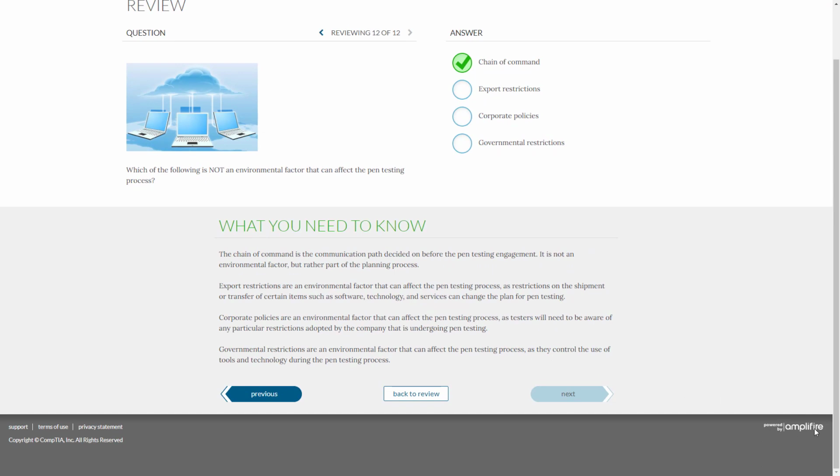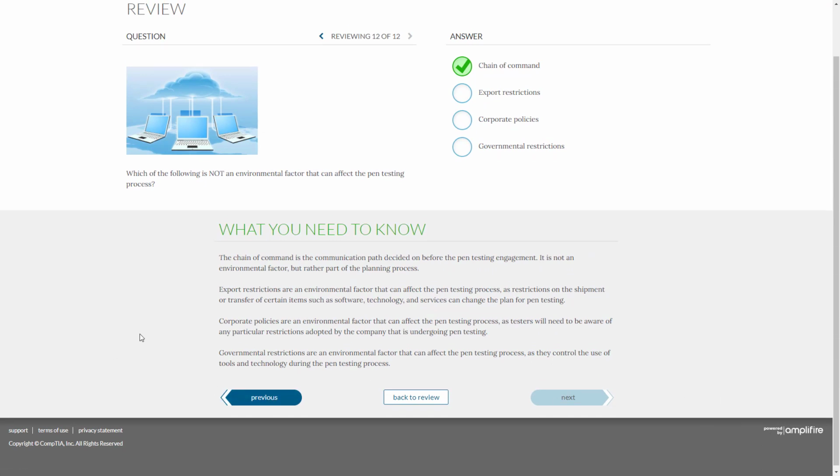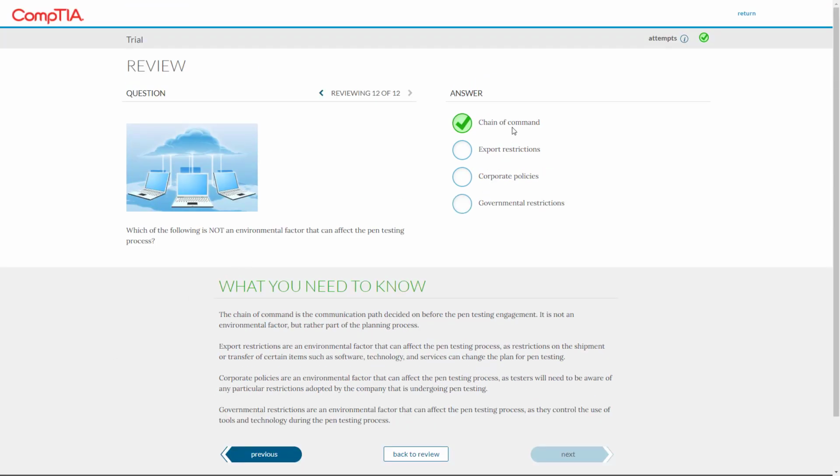This is powered by Amplifier, and that's it. So this is really cool. It's a trial. Anybody can go sign up for this. It's basically just public information behind a registration wall. But there you have it.